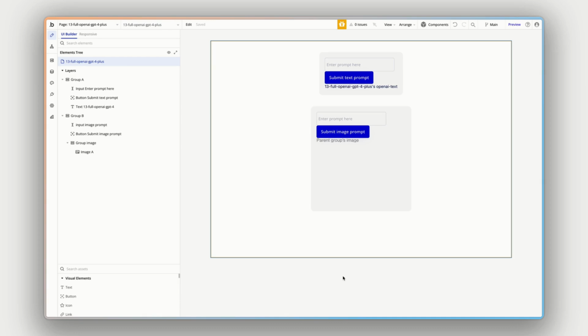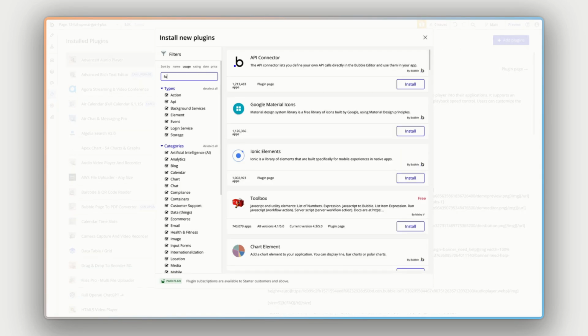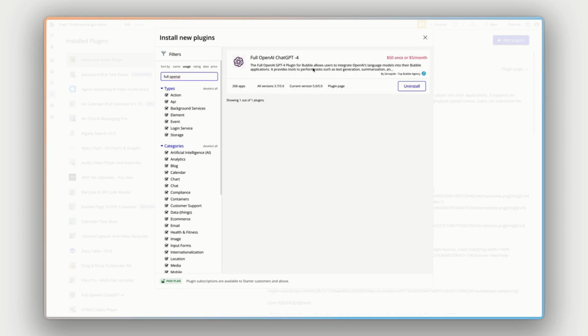Alrighty, we're here in the Bubble editor. The first thing we need to do is actually get this plugin into our app. So on the left-hand side here, click on the Plugins tab, and then in the top right, click on Add Plugins. And we're going to search for full OpenAI. There we go. That'll do it. Full OpenAI ChatGPT-4 by zeroqode.